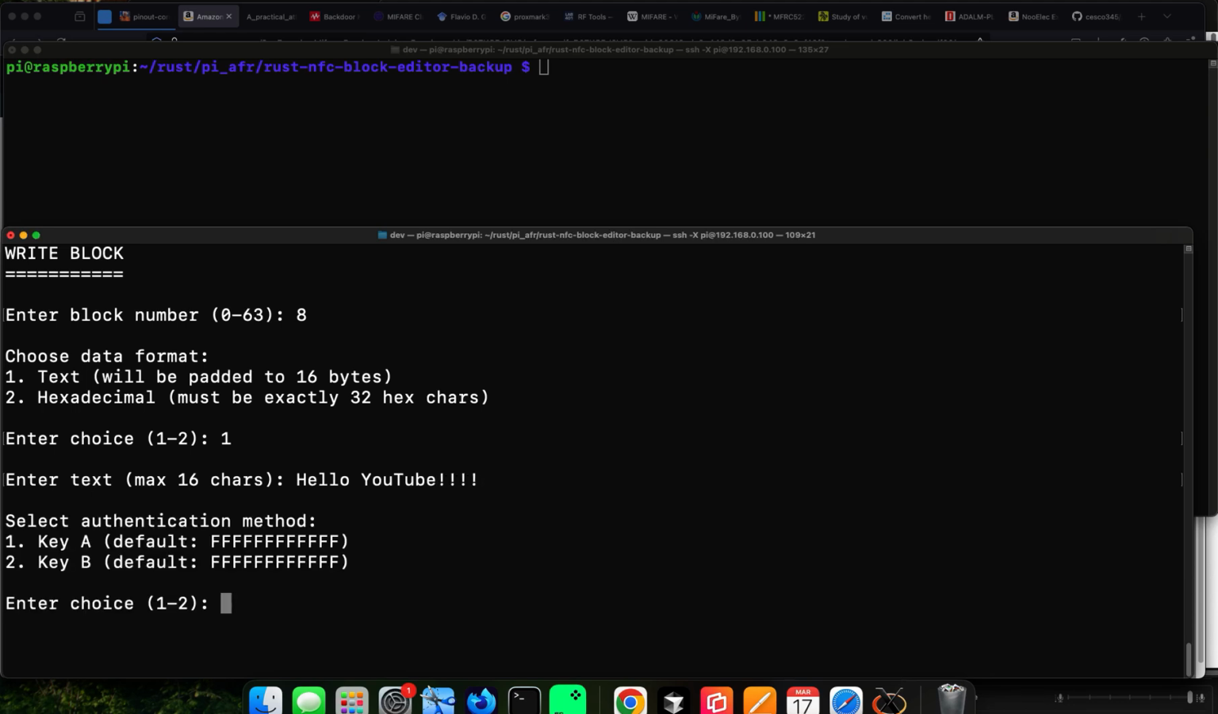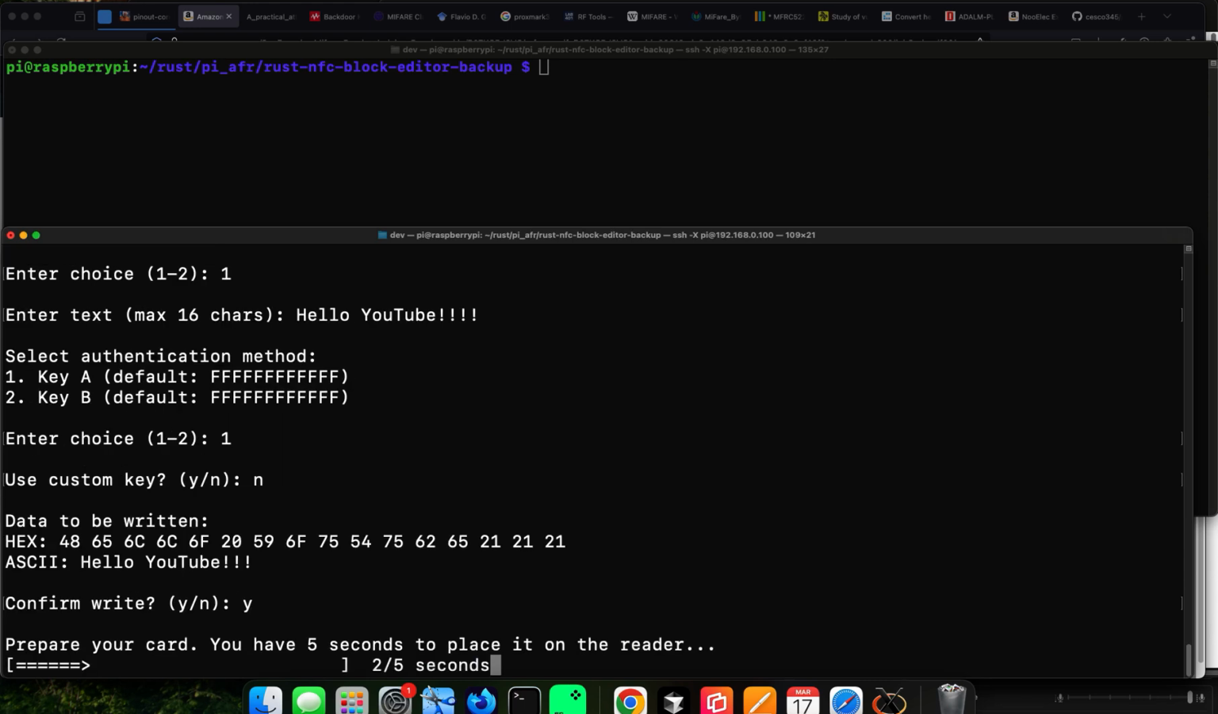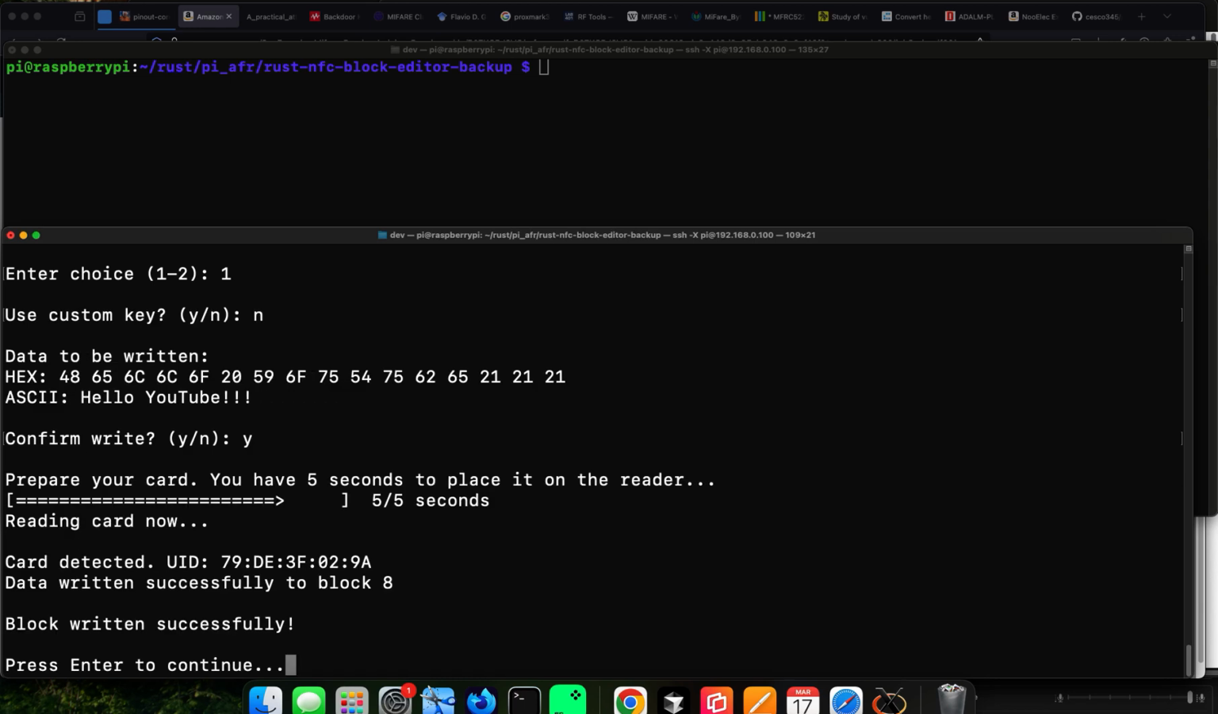Enter. I'm going to use key A default again. Hopefully it will work. I don't have a custom key yet. Confirm the write, yes. Get the card ready next to it. And boom. It says block written successfully.